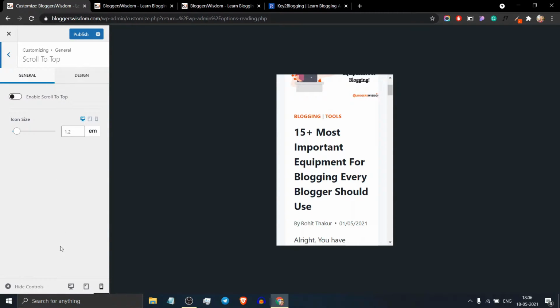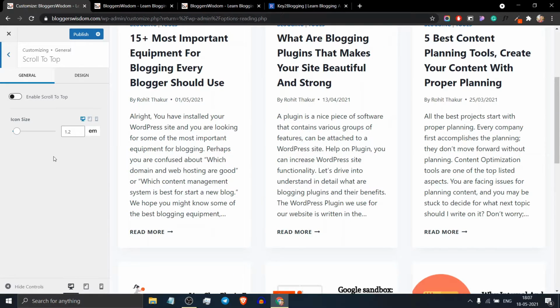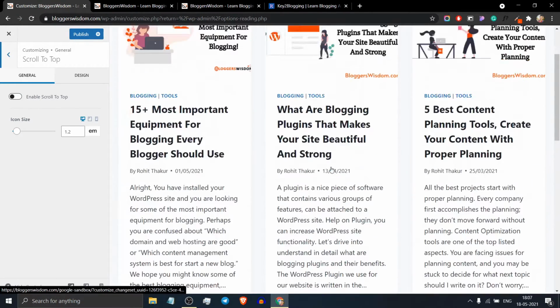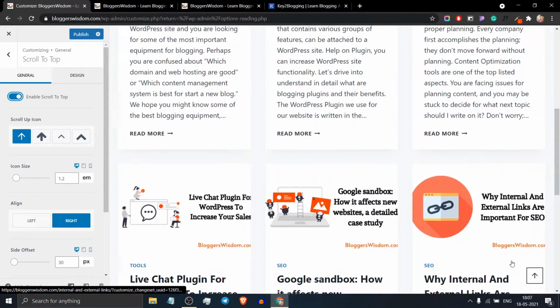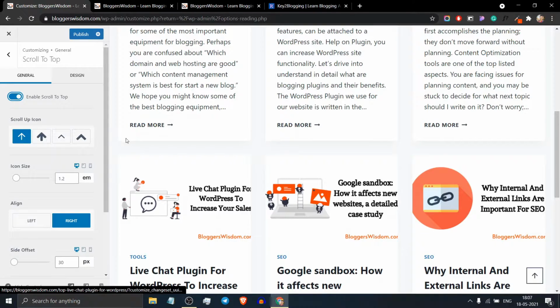Now click on scroll to bottom. So as you can see, there is no scroll to top button in this website. So click on enable, and as you can see, there is a scroll to top button enabled.